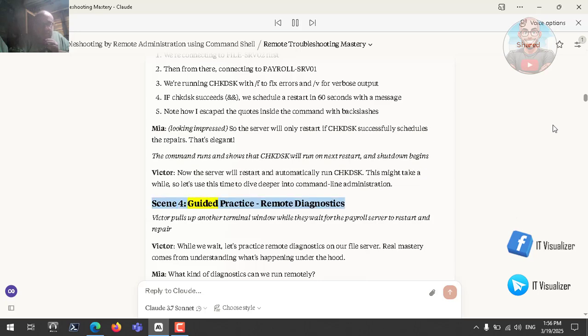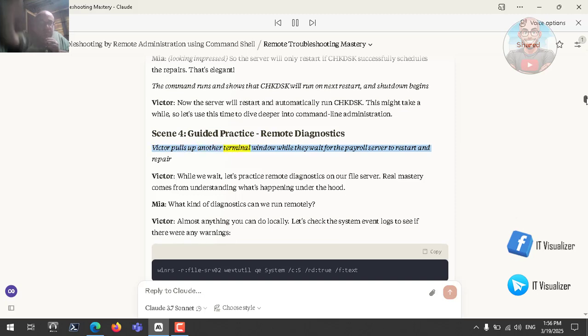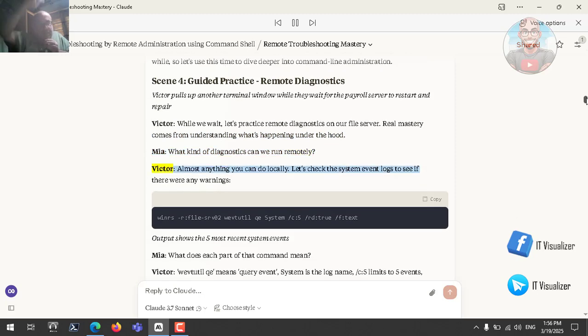Scene 4. Guided practice, remote diagnostics. Victor pulls up another terminal window while they wait for the payroll server to restart and repair. Victor: While we wait, let's practice remote diagnostics on our file server. Real mastery comes from understanding what's happening under the hood. Mia, what kind of diagnostics can we run remotely? Victor: Almost anything you can do locally. Let's check the system event logs to see if there were any warnings.